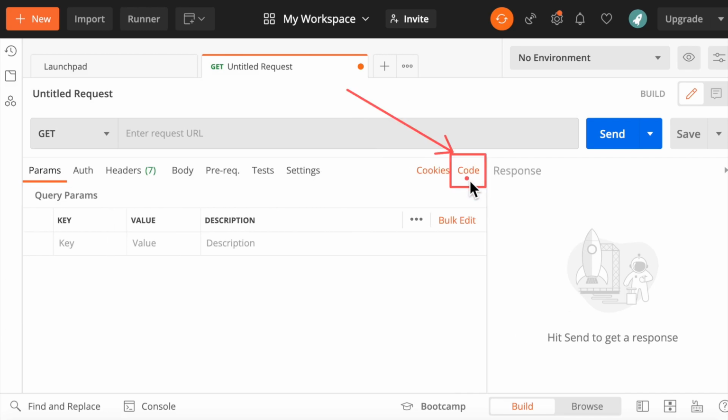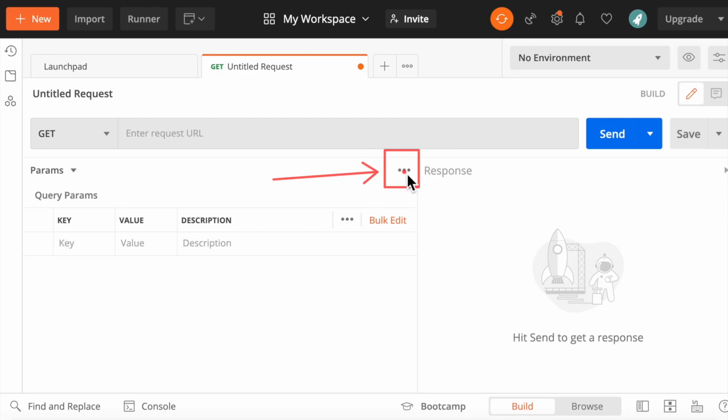Also please note that there is a very important menu item over here called code. Sometimes it gets hidden like this due to lack of space. If you click on these dots over here, that should bring up the menu and you can find code over here. This is a very important menu item that we will be using.